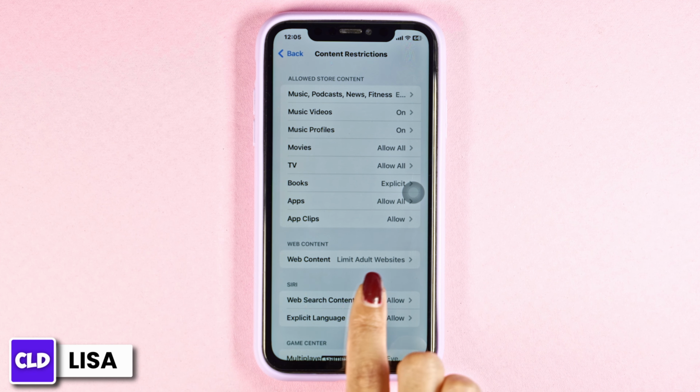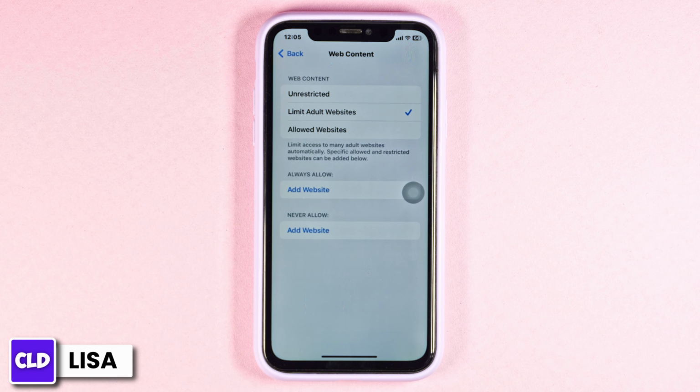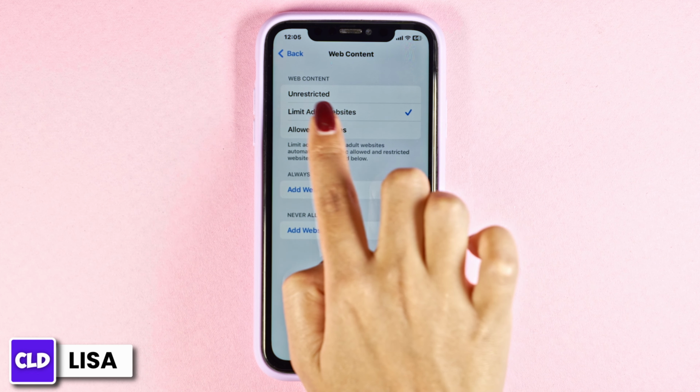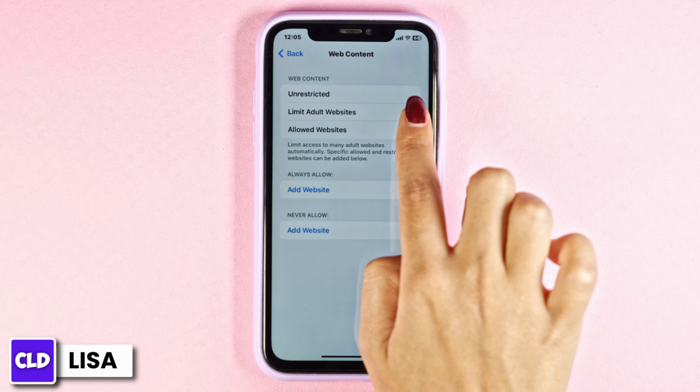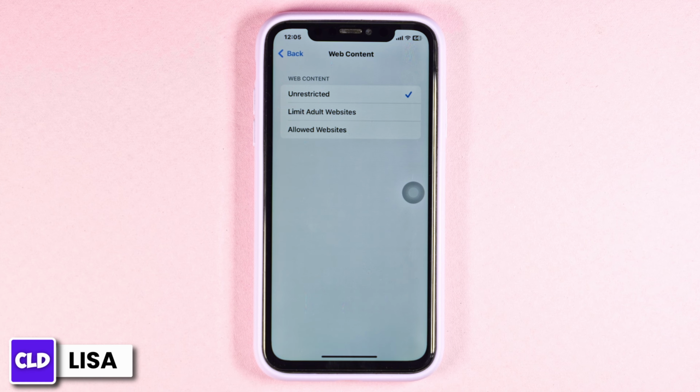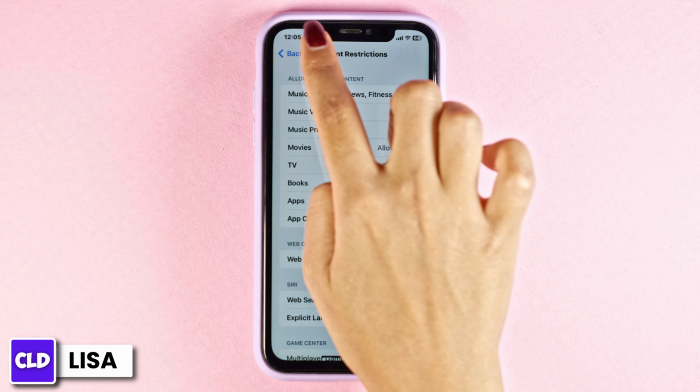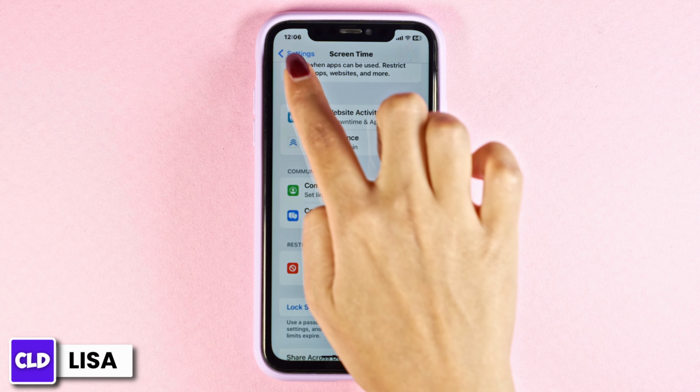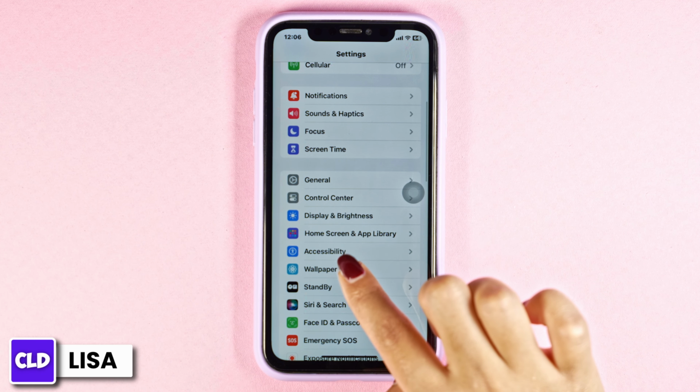Click on the option of Web Content, open it. Now here you're going to find the section of Web Content. Make sure you have checked the option of Unrestricted. After you do this, your problem might be fixed. You can hit back and check. Launch your Safari and you can check.